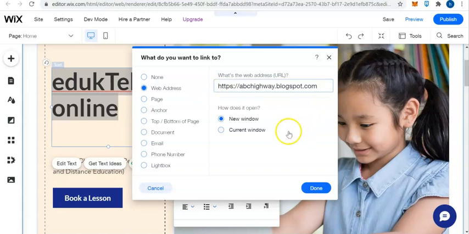Okay, so this is how you answer the question. How does it open? New window, current window. So you need to click new window. Okay, you can even put your page anchor, and then you have the email, the phone number, the lightbox, and then done.